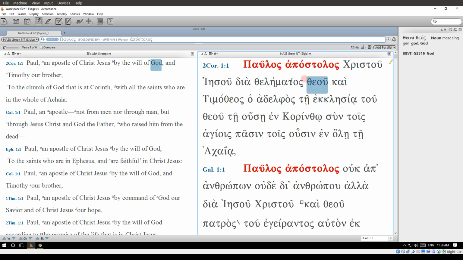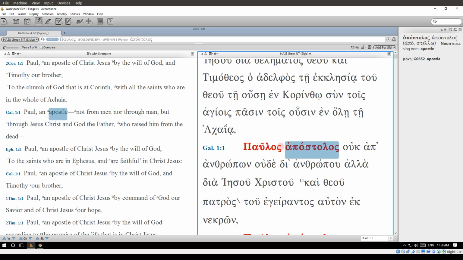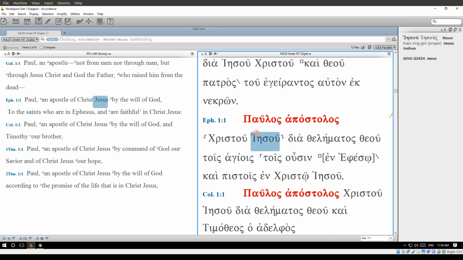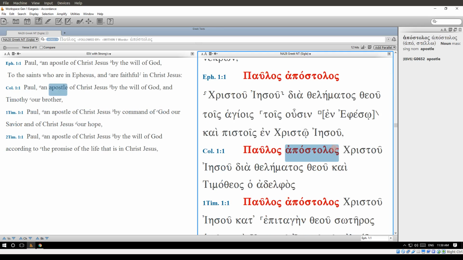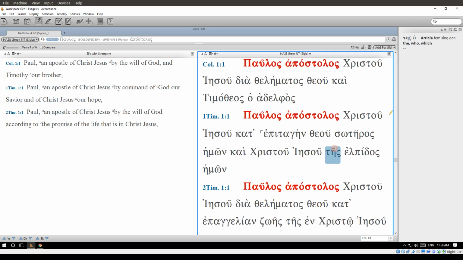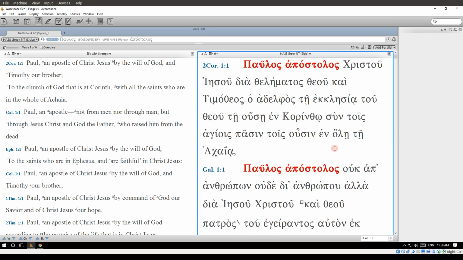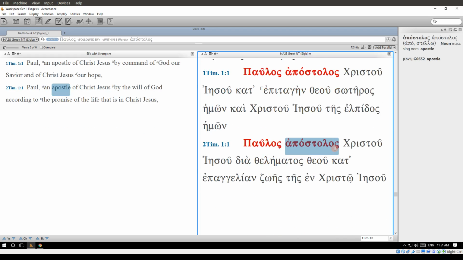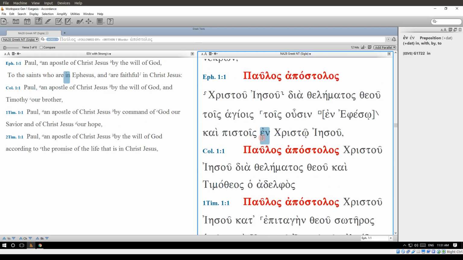Paulus, apostle of Jesus Christ through the will of God. Paulus, apostle, not from man, and also not through man, but through Jesus Christ. Ephesians, Paul, apostle. Colossians, apostle. So what we see in all the cases where we find Paulus followed by apostle, we find them in the introduction to his letters.